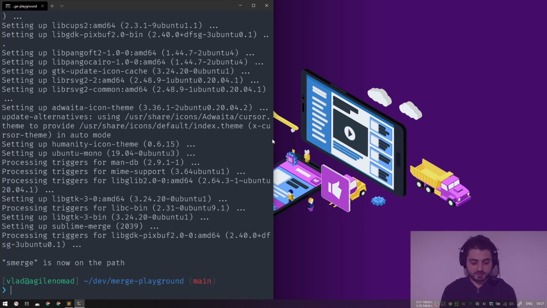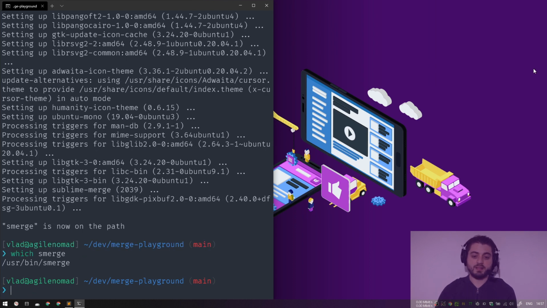Let's see how far it is. Smerge is now on the path. So if we do which smerge, there we go. Or the way I like to call it is smerge.